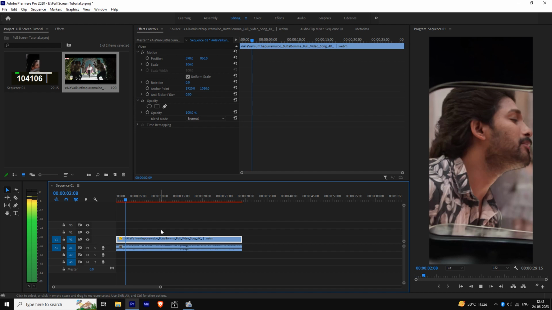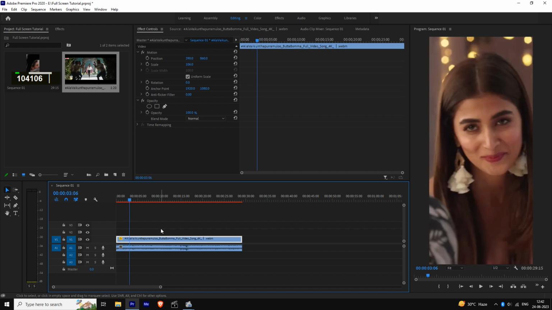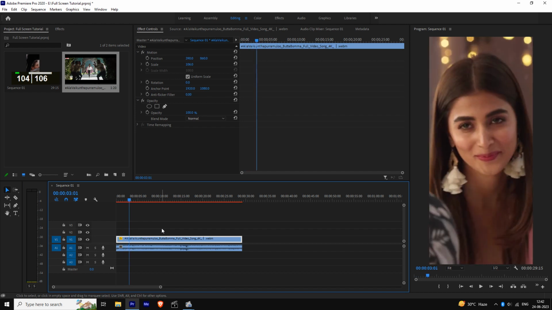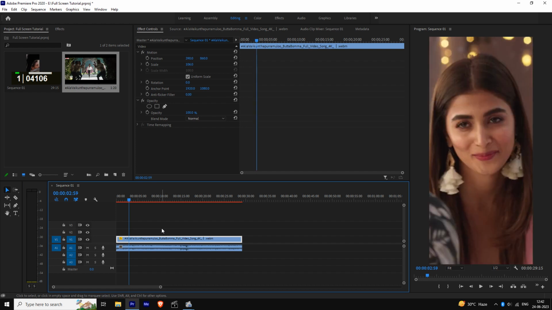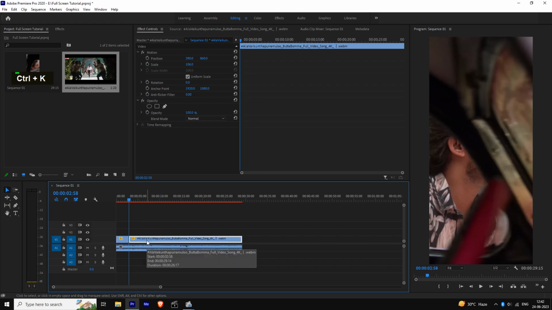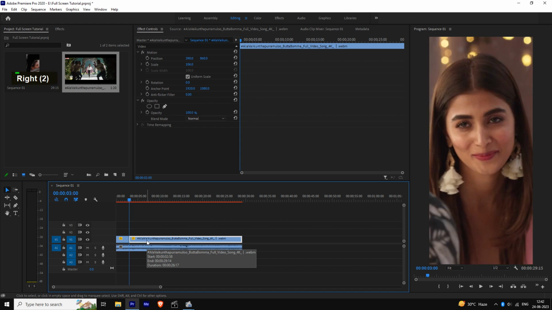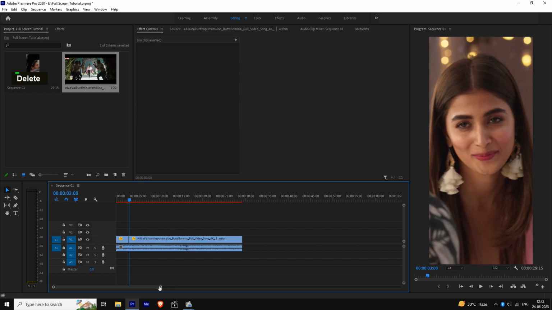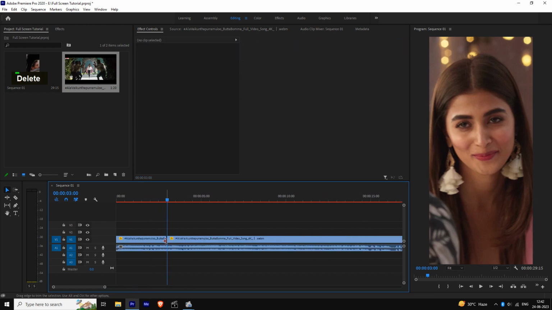Okay, next step is most important. You can see here the frames are changing. So first of all, we just cut this from here, Control K. And just move the frames to the right 2 times. Okay, then again press Control K to cut the frames in between. So you can see there's a gap here, so we just deleted 3 frames.